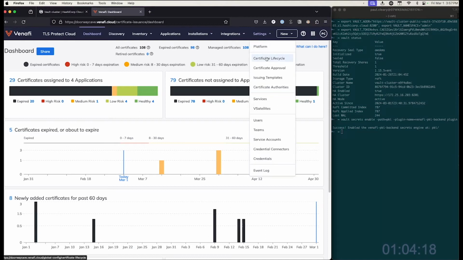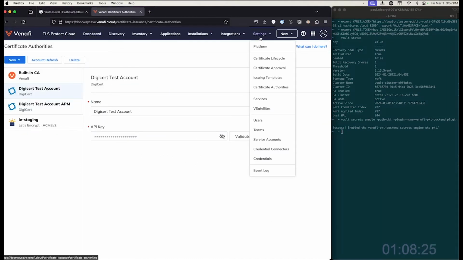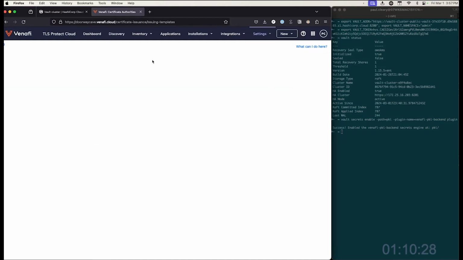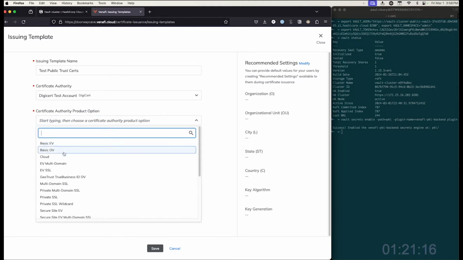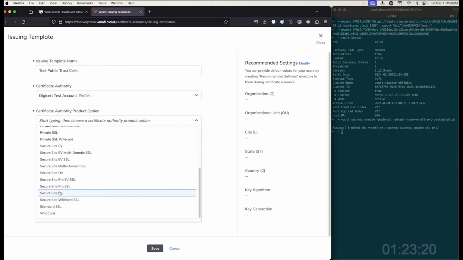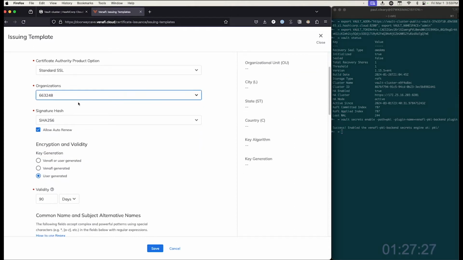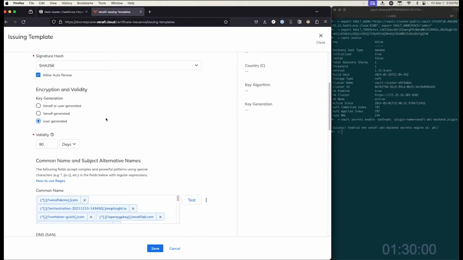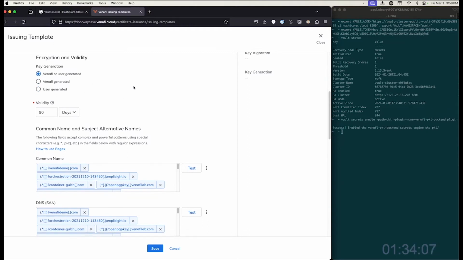And at this point, I can start the Venafi side of things. And so really the first thing that we need is a CA setup. I've got that already using a DigiCert test account. I will create an issuing template, and this controls what metadata on the subject of the certificate is allowed through this policy. So for now, I'm just going to leave it fairly open, just accepting most of the default settings in Venafi.